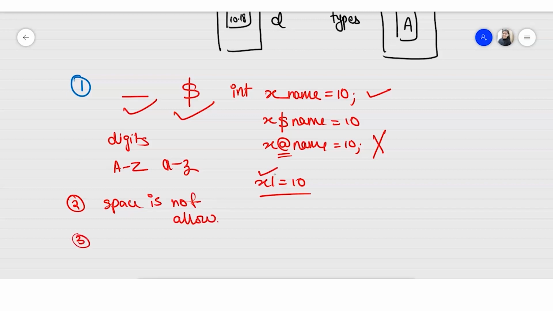And then reserved words are not used as keywords. Just give me a second, I've spelled this wrong. Yes, reserved words. Reserved words cannot be used as variable names. And then you cannot add space, which we have already discussed.